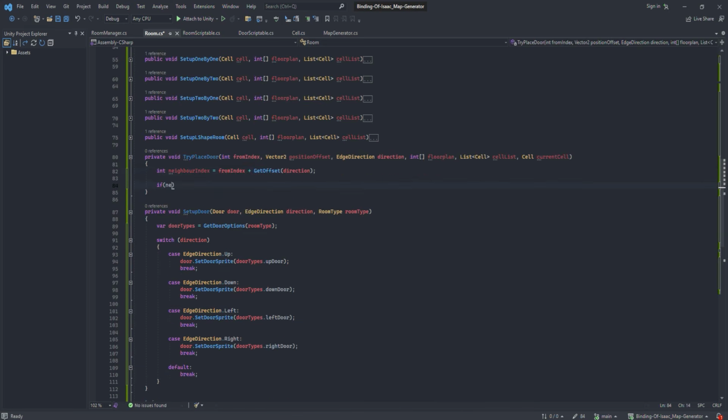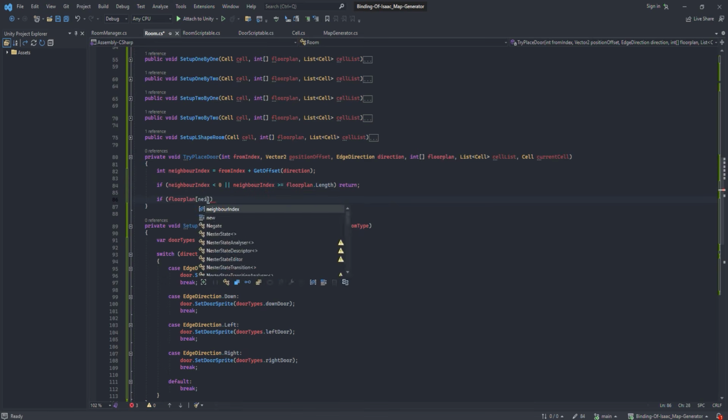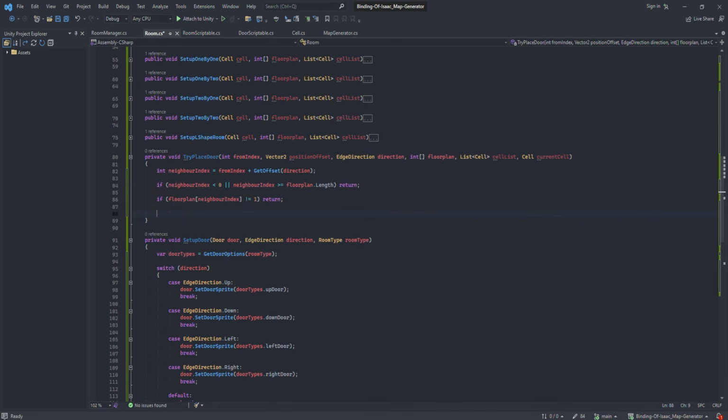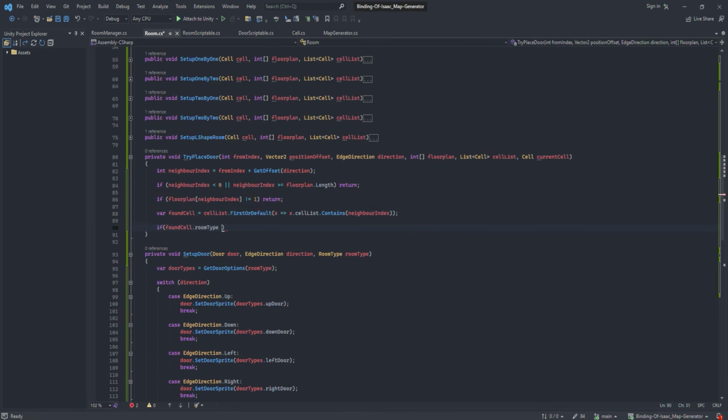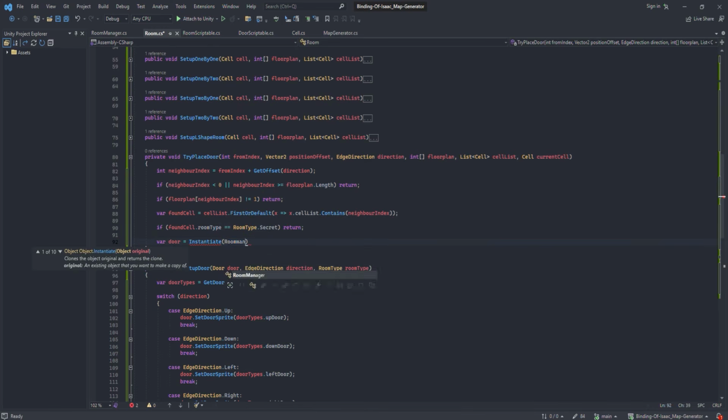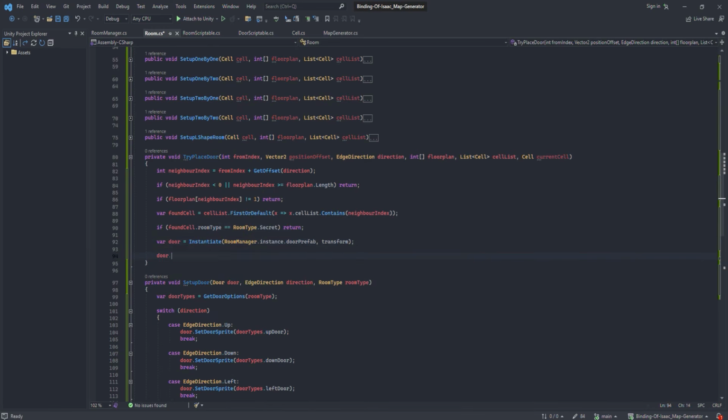Then we can ensure that according to the floor plan, the neighbor index is a valid tile. If not, then we want to return out of the function and not place a door here. Then we can cycle through to find the cell in the cell list that matches the neighbor index. If it's a secret room, we also don't want to add a door connecting into it. Then we can instantiate the door on the room and offset the position using the position offset like this.